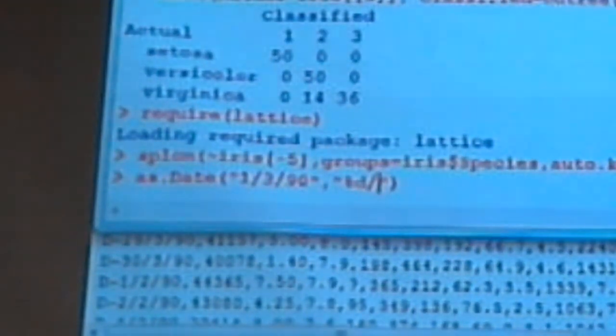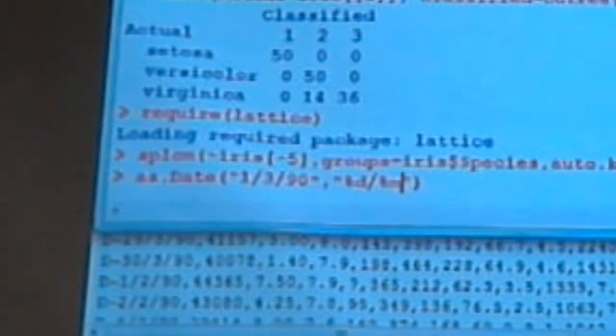Let's see if I can do it this way. The first one is supposed to be the date, right? Yeah. And month: percent d slash, then percent m, they use lowercase m, slash, and percent y, it's lowercase y. Looks okay.